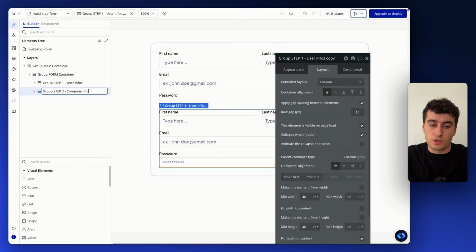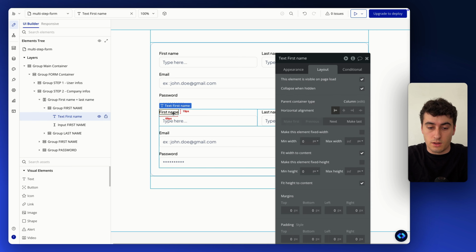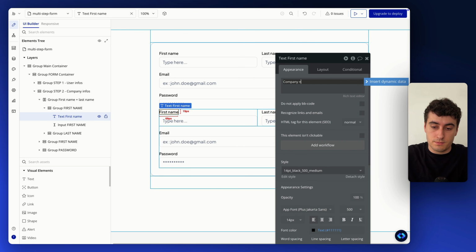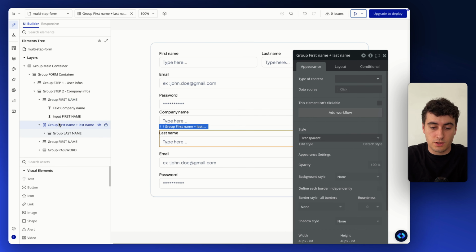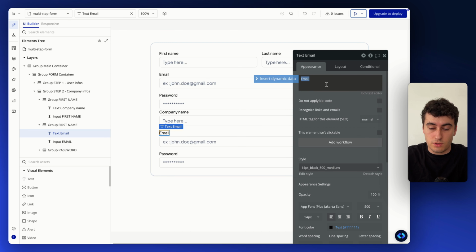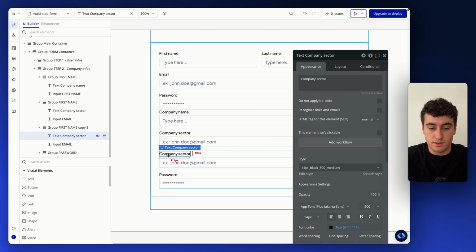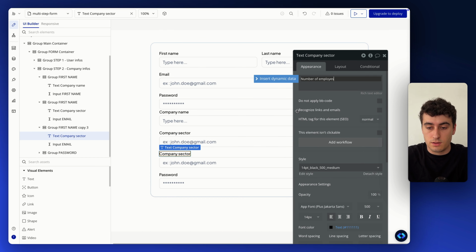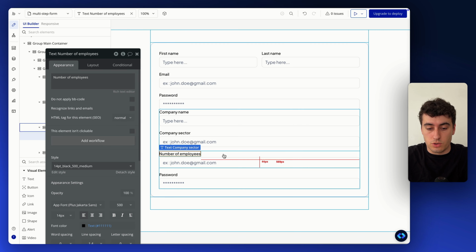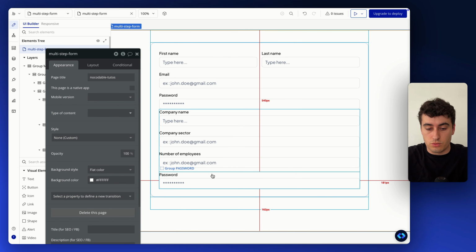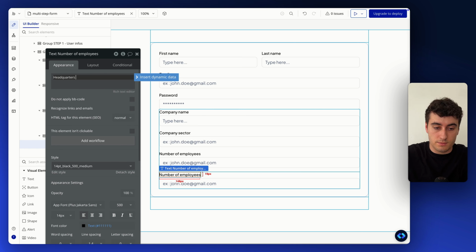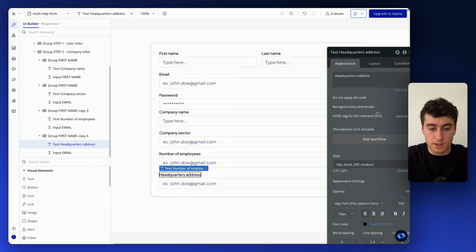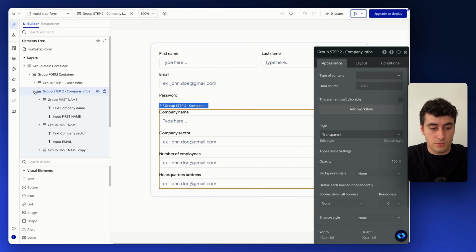Step 2, let's say that we want to collect some company information for the user. So we are going to say company name. I'm going to actually remove this one and put it on a single line. Company name, let's say company sector. We can duplicate this, and I'm going to say number of employees. There we go. Number of employees. We can say address, headquarters address. For example, you can put any information you'd like. That doesn't really matter. So step 2, there we go.